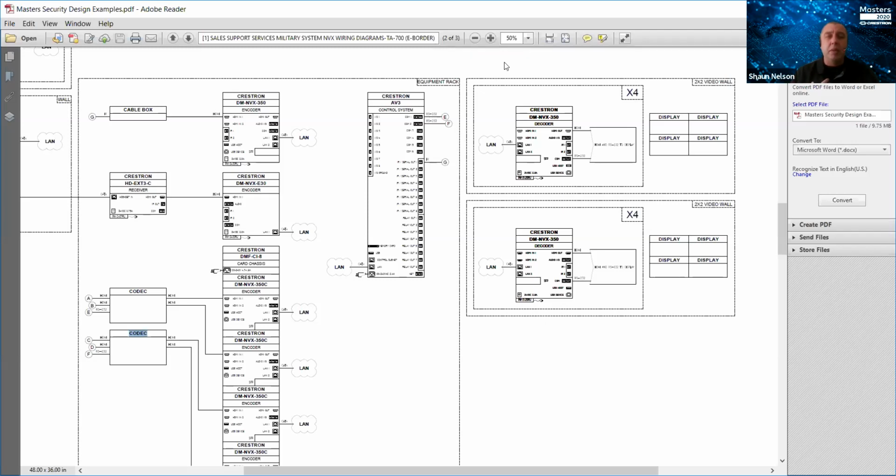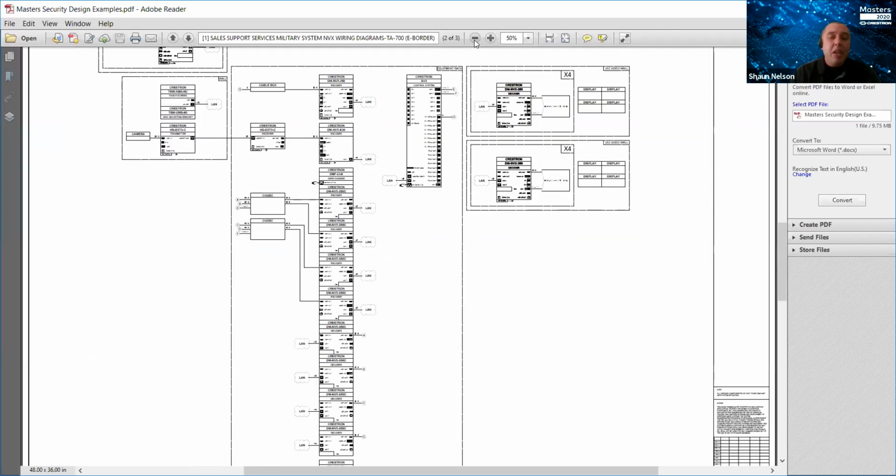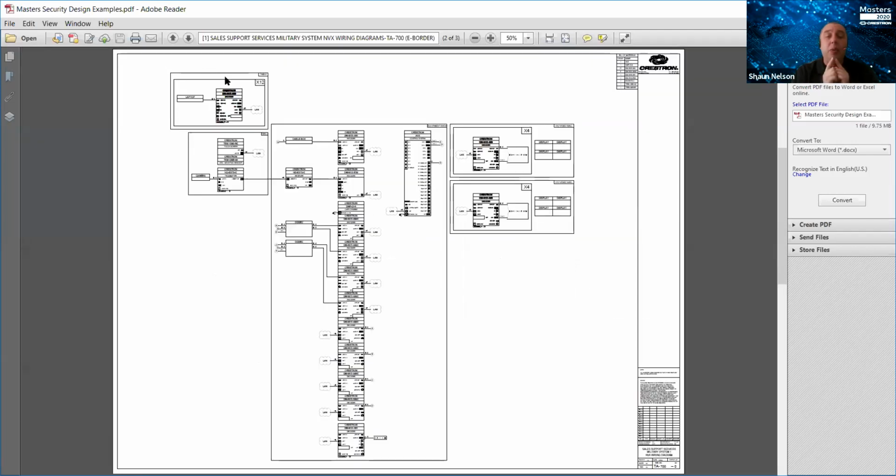My specialty, gentlemen, is military and NVX. So that's why the class kind of went that direction. Anyhow, bottom line, what we had to do is we had to mount a camera up on a wall. Scott, go ahead and zoom in.